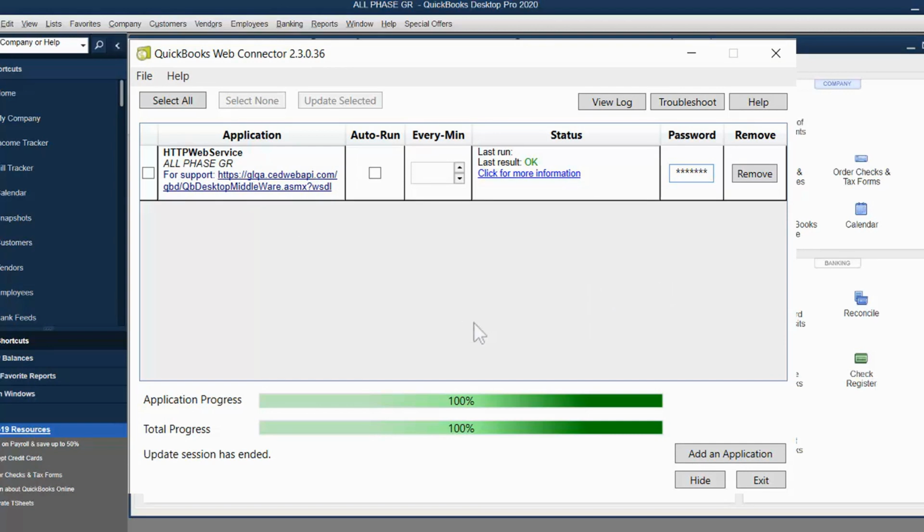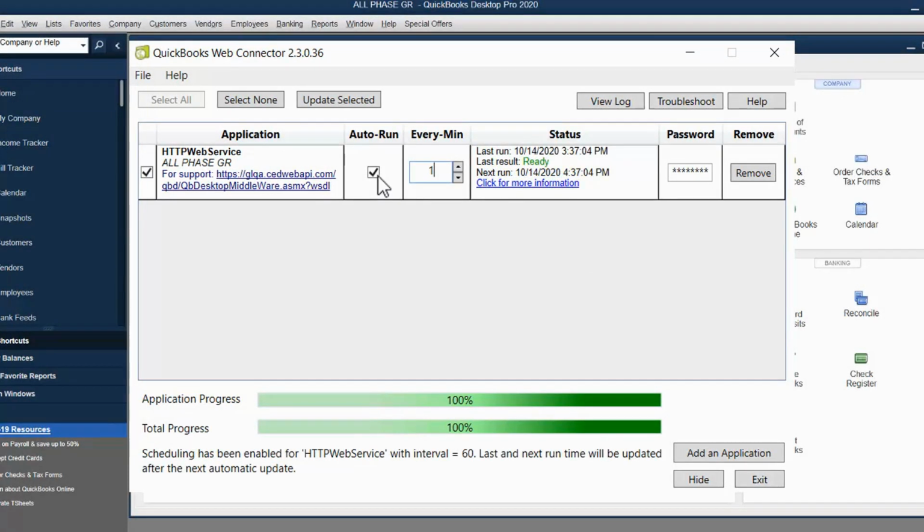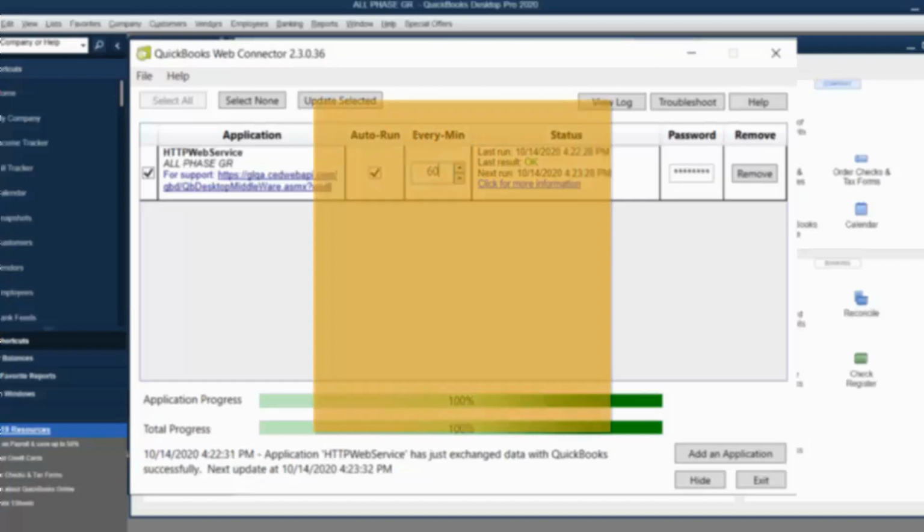Now that the connection has been completed, you have the option to set up an auto-run import or import manually. To import manually, check the select box and click the Update Selected button. To set up auto-run, check the auto-run box. Next, set the every min column to the desired amount of time. QuickBooks will auto-run at the selected time interval and pull any documents that were waiting in the queue.